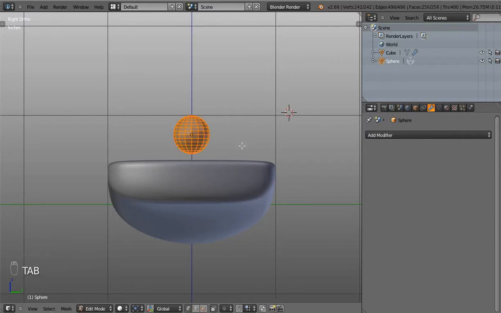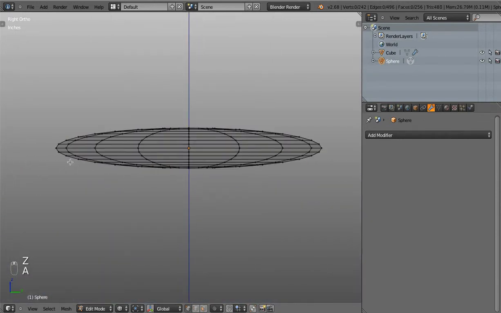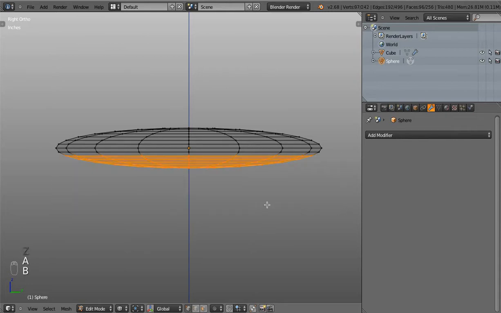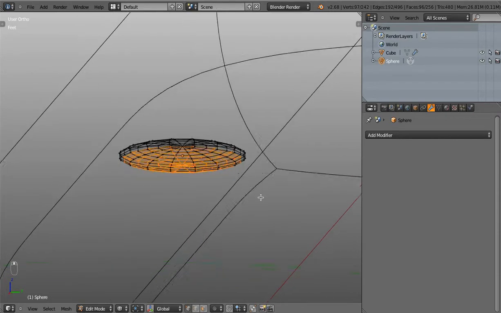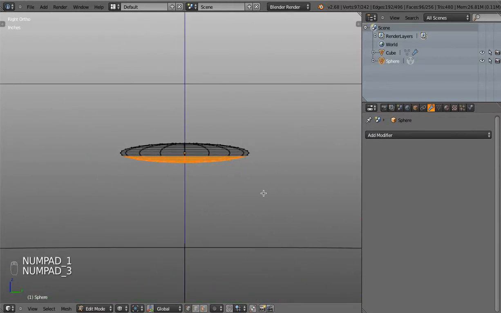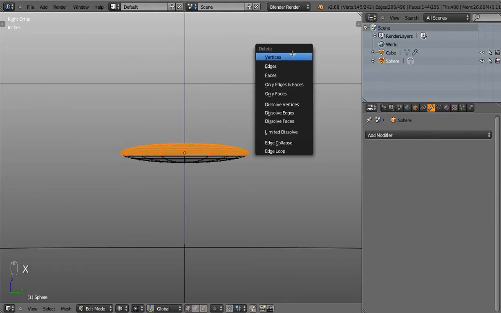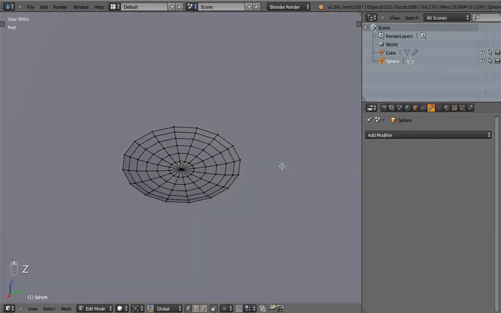Now I can go into edit mode, press S and Z, and scale the sphere along the Z-axis and make it flat. Because all I'm looking for is simply this lower section of my geometry. That's, for example, what would be inside the button. That means I can select everything on top, press X, and select delete vertices, and just remove that geometry.